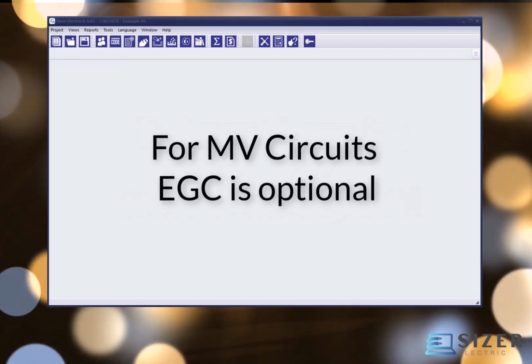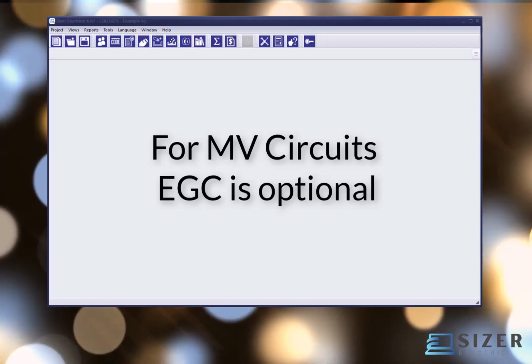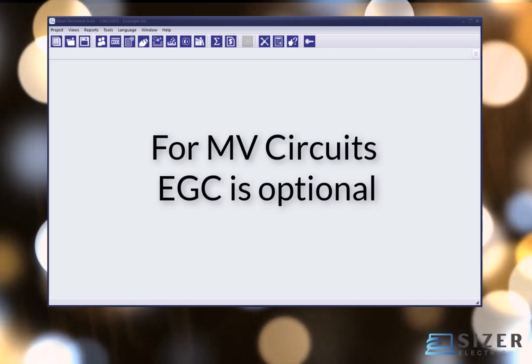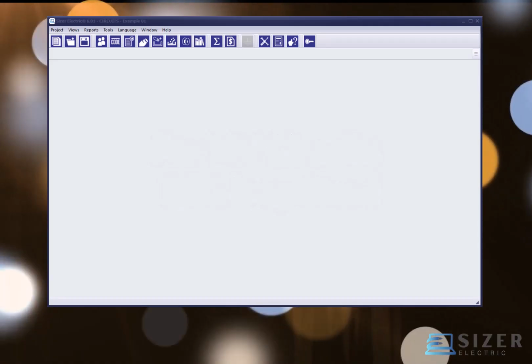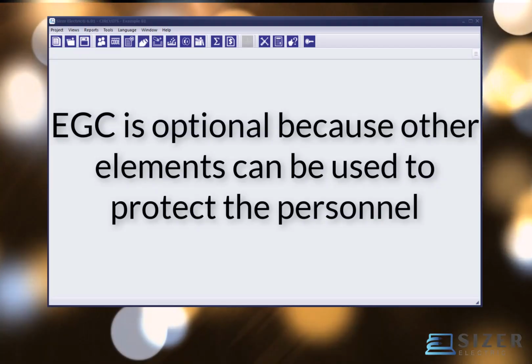It is also important to note that, in the case of medium voltage conductors, the strategy to protect personnel may be based on protective relays or other methods. As can be observed, there are several protection strategies in addition to the equipment grounding conductor, which is why the calculation of this conductor is optional when defining the conductors of a circuit.